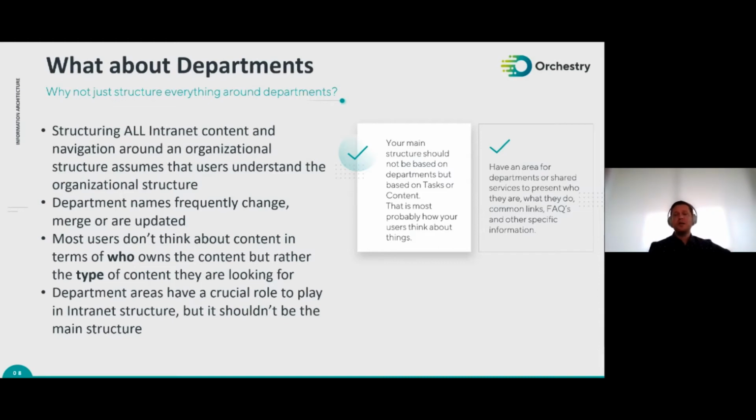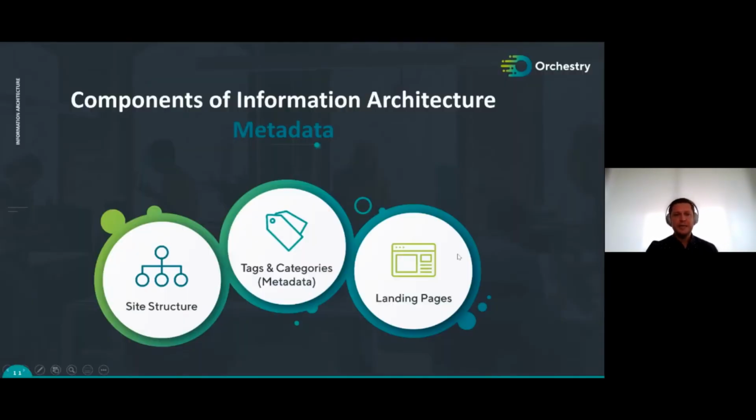So if I'm a user and I'm looking for, let's say, a form, I'm not thinking, okay, I'm looking for a form, who owns this form? Is it marketing or human resources or benefits? Let's go there and look for it. I'm typically saying, I'm looking for a form. Show me where all the forms are, and then I can go through that process of finding them. And that's one of the reasons that we try not to get users or organizations to do it around departments. So the next thing is around metadata.